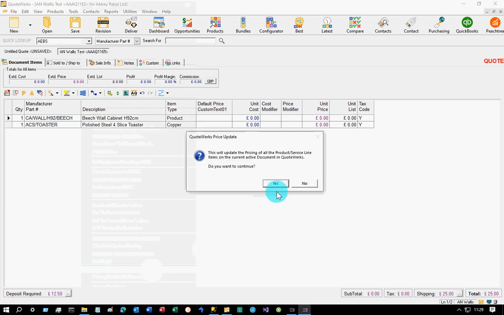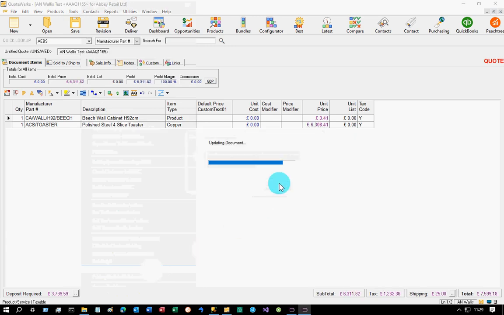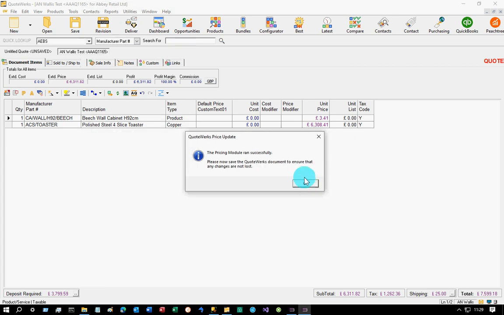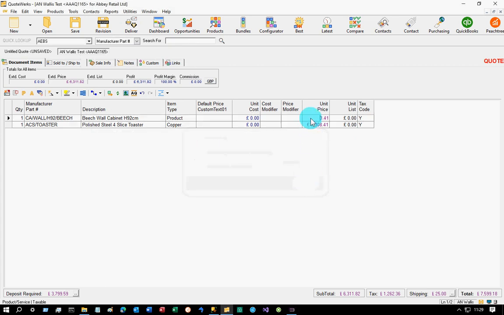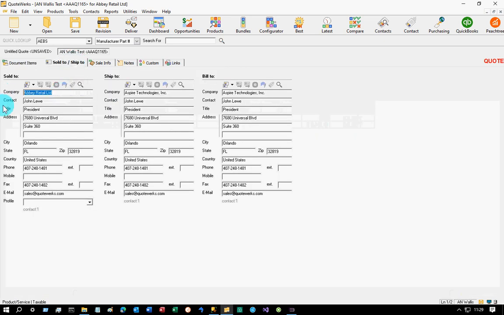That's going to go away to the pricing module database, and guess what? Pulls us prices across. So £3.41 for our beach wall cabinet and £6,300 for our polished steel toaster. Must be quite a flash toaster. I happen to know that these are on a customer price list because I'm using Abbey Retail, one of our customers that we've got in the pricing module.